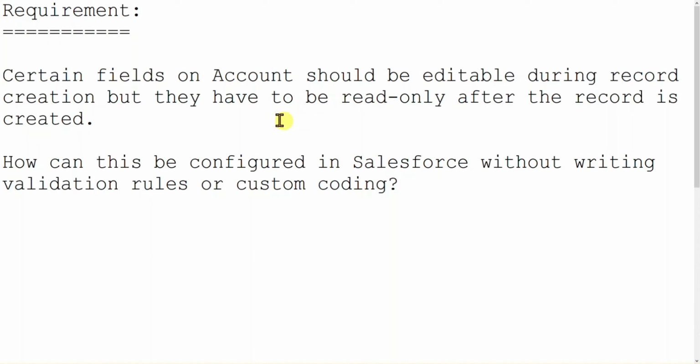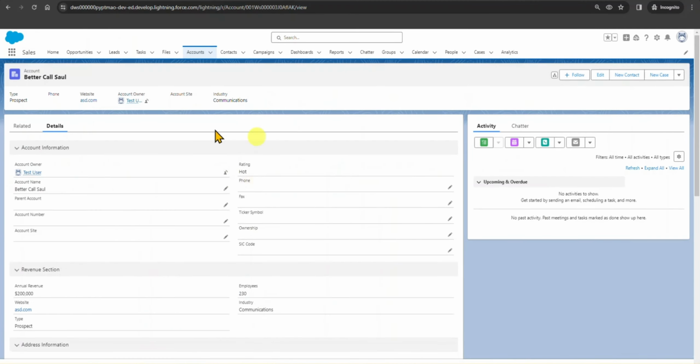There is a requirement here that says certain fields on the account object should be editable during record creation, but they have to be read-only after the record is created. How can this be configured in Salesforce without writing validation rules or custom coding? Let me go to my Salesforce org and show you what exactly the question is.